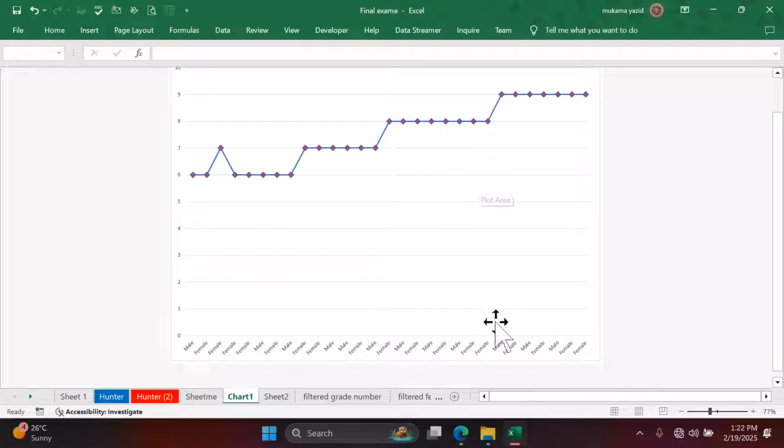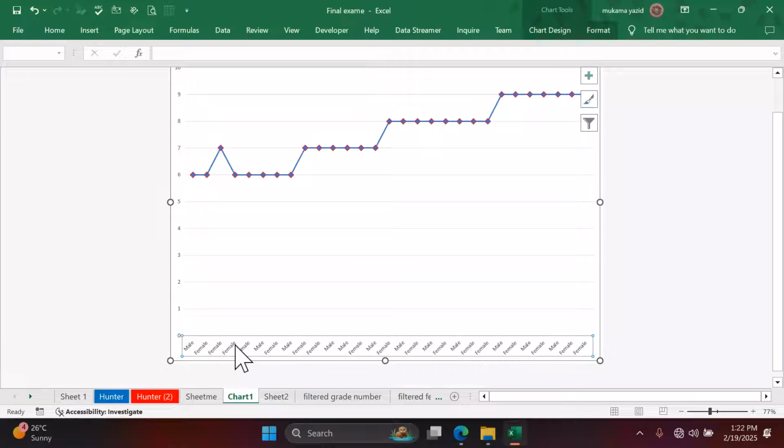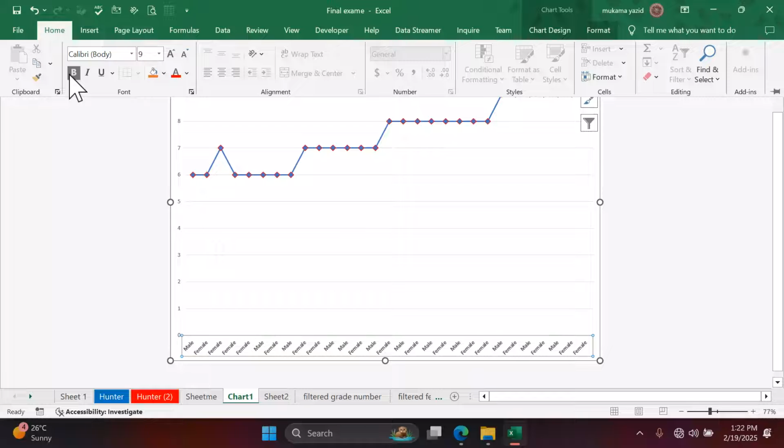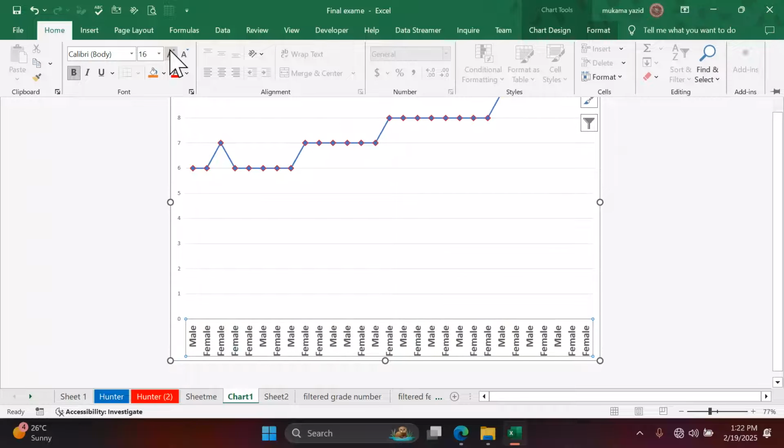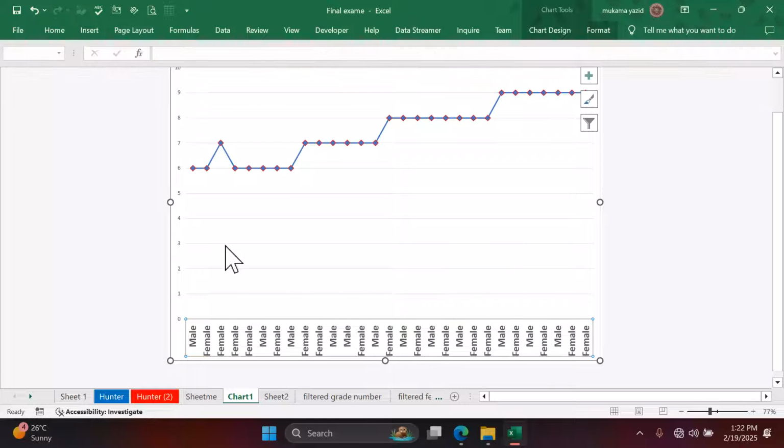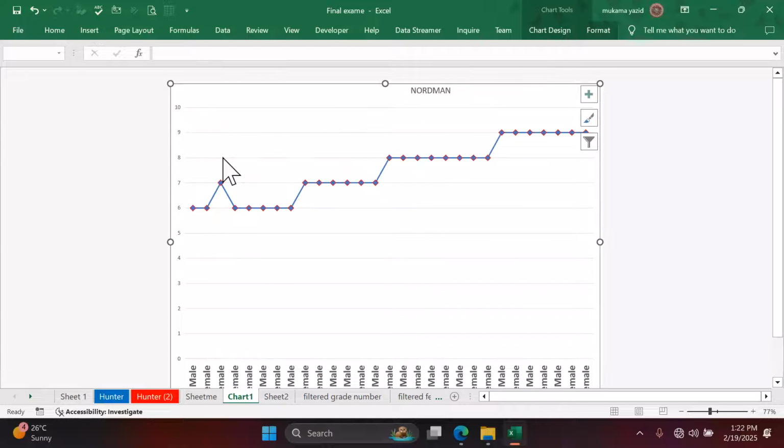Then this one, they are not clear. I cannot see to clear them, so I can highlight this one. I go to home tab, I make it bold. I think I can see. You can even increase here, like can increase like that. I think that one is better. Even this one. Even this one.